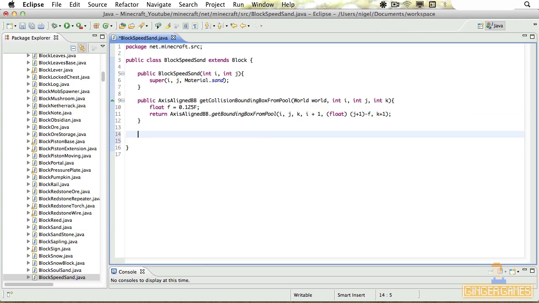Okay, now we've got one more method here, and actually one more after this. And this one is going to be what happens when something collides with the block. So it's when an entity collides with the block. We're going to need to reference the world. We need to do int i again, int j, and int k. And now we're going to reference the entity.